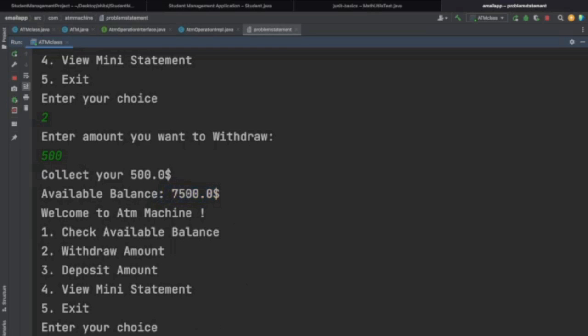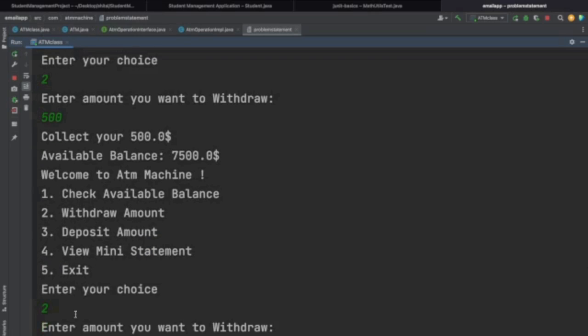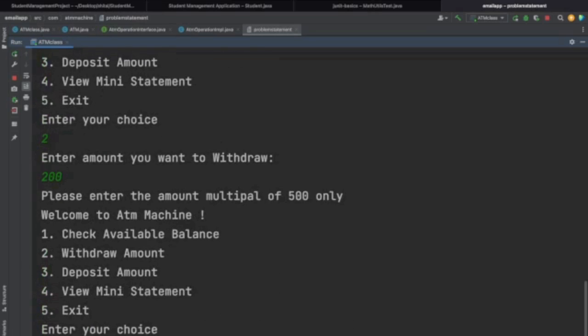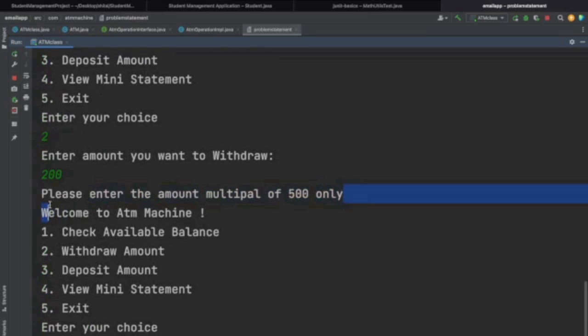Again, if we want to withdraw some money, let's enter the choice as 2. 2 is to withdraw the money. Now if we withdraw, let's suppose 200, then see, we are getting the message please enter the amount multiple of 500 only, because we have written the logic so that in this machine the cash is available only in multiples of 500. So that's why 200 is not allowed.